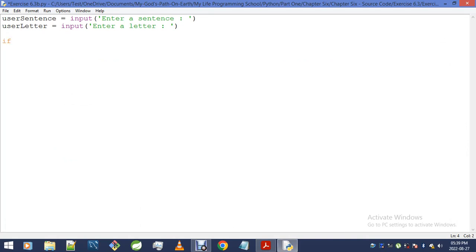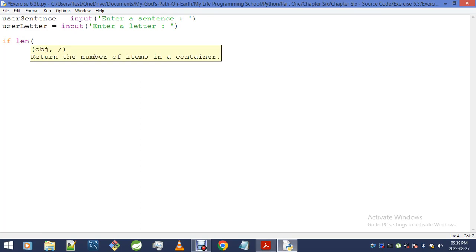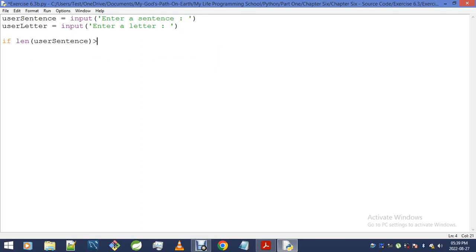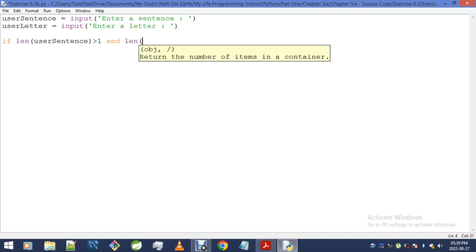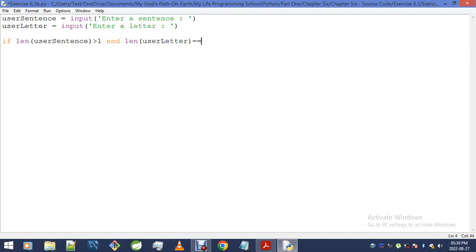Okay, just like before, the very first thing I want to do is to make sure that the number of characters in user sentence is greater than 1, and the number of characters in user letter is exactly 1. That's a must, you guys. Otherwise we have a problem.